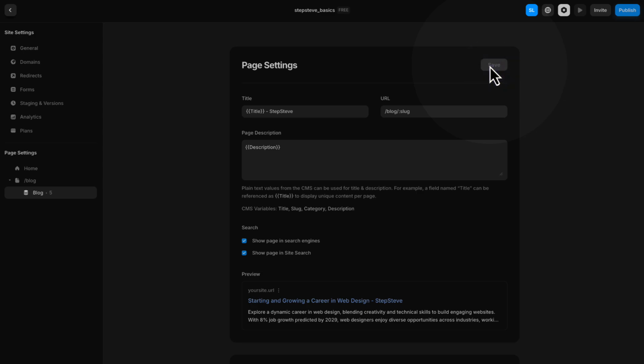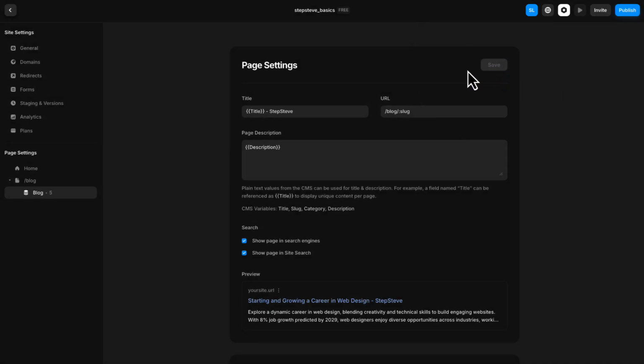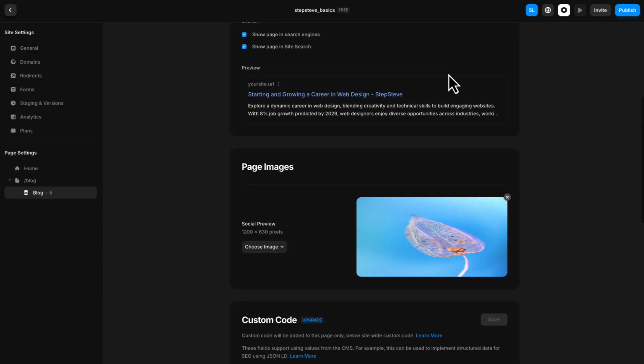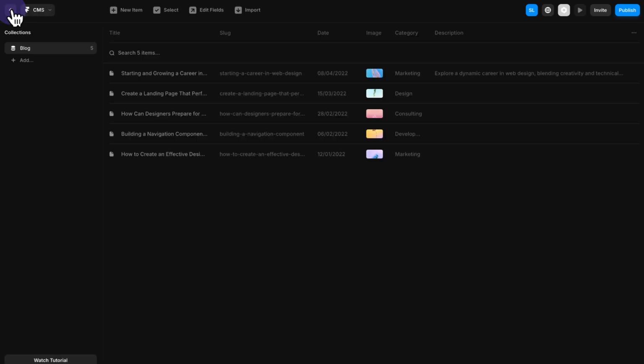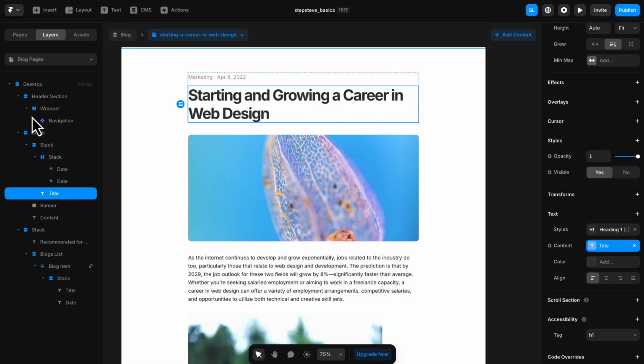That's it. We have covered how to use Framer CMS to customize both the blog page and individual blog posts, and even how to do basic SEO optimization.